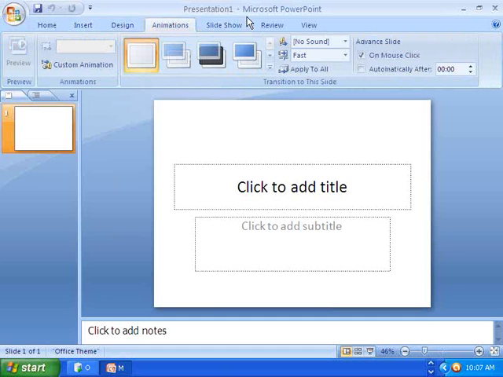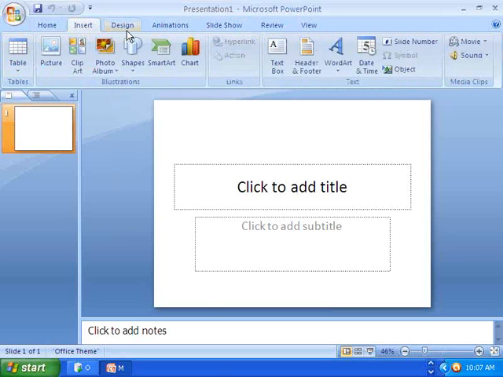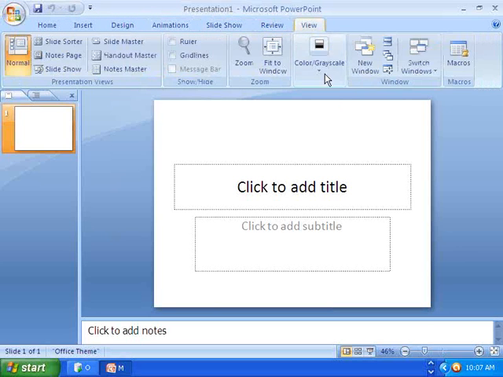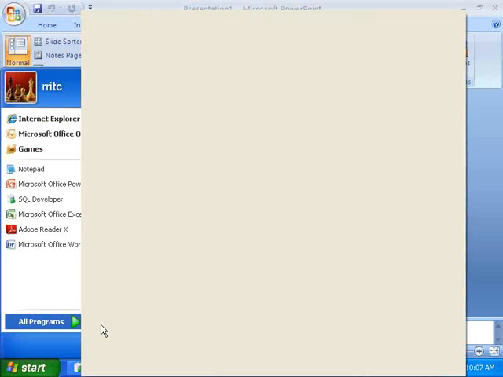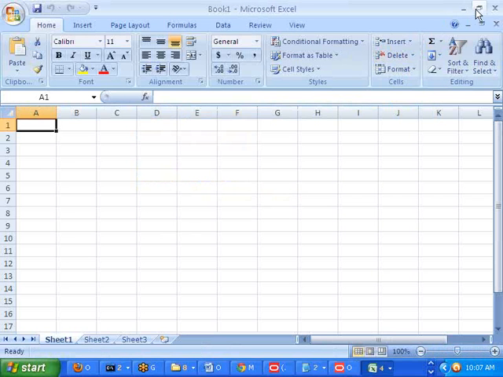We used to see one button here, that button is called add-ins. Why is add-ins not there? Is it uninstalled or what? Wait a moment.